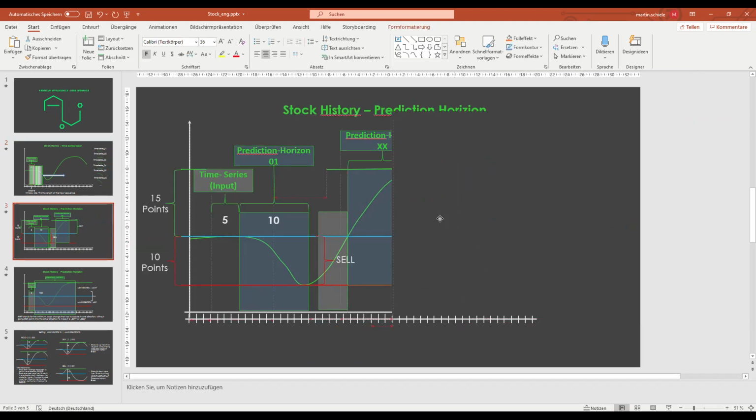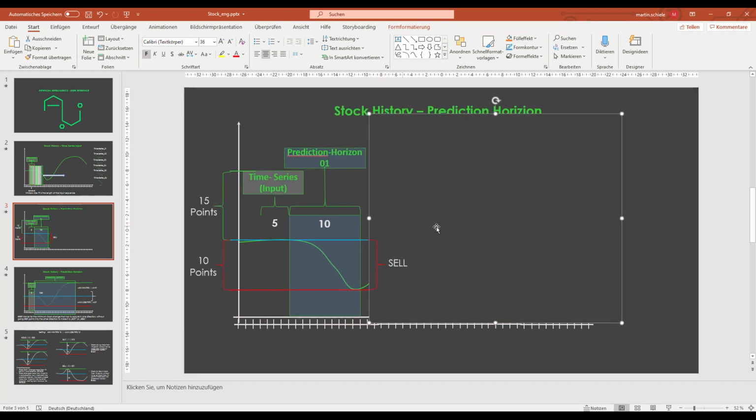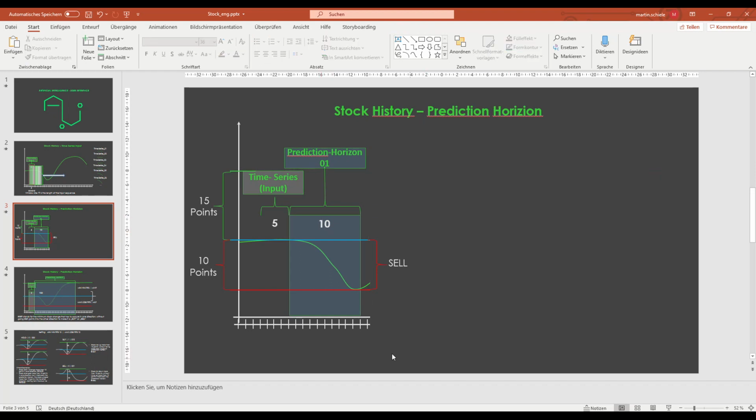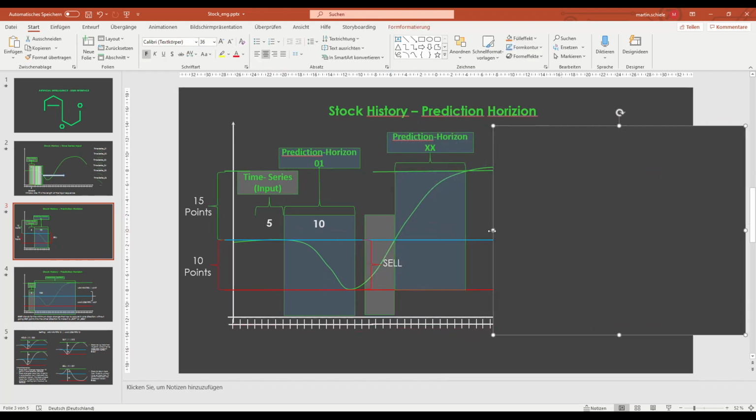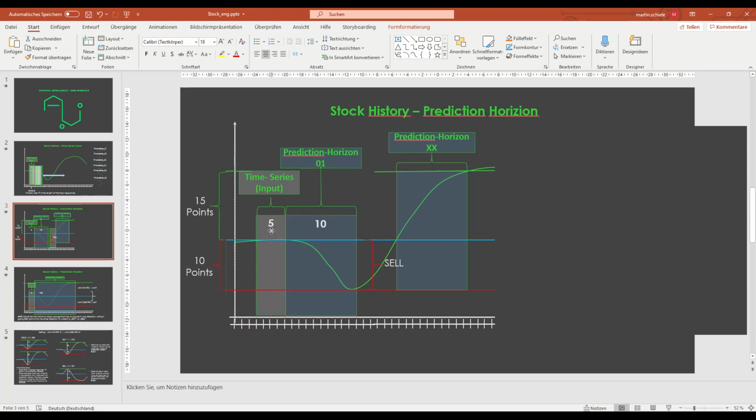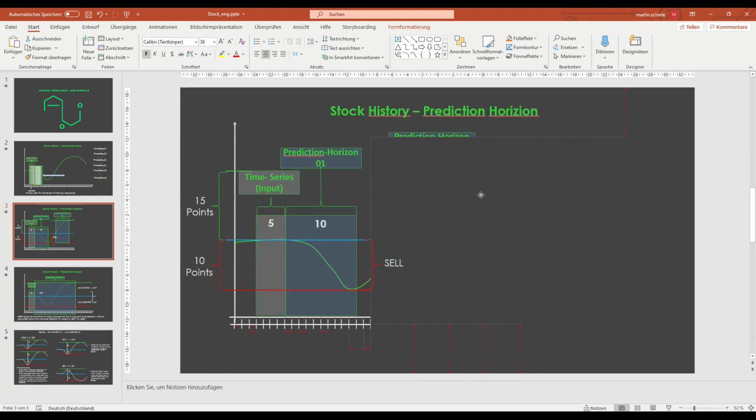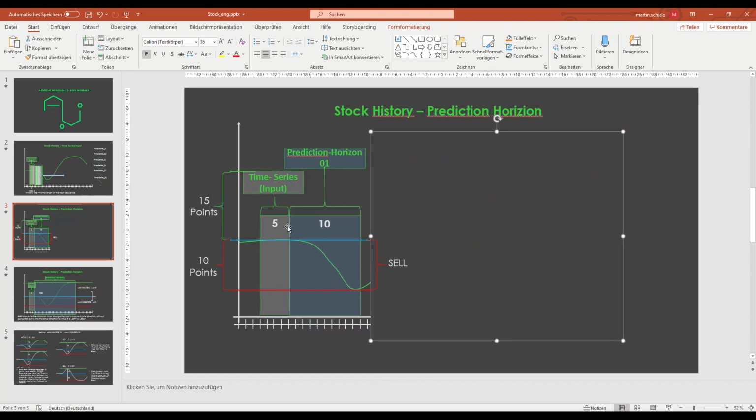Okay, let's come here. We will go to the so-called value prediction horizon. Okay, so we got a time series. Yeah, so we got our time series. Let's talk easy. Five values as time series, and we want to have a look 10 time steps into the future to say, okay, would it have been a nice deal to sell or buy or do nothing.